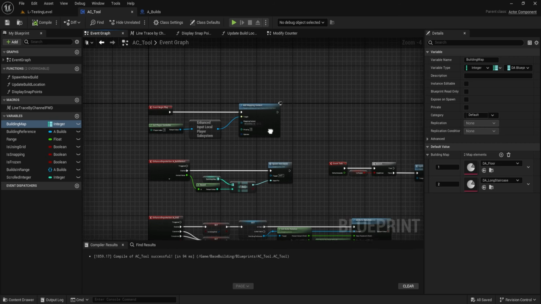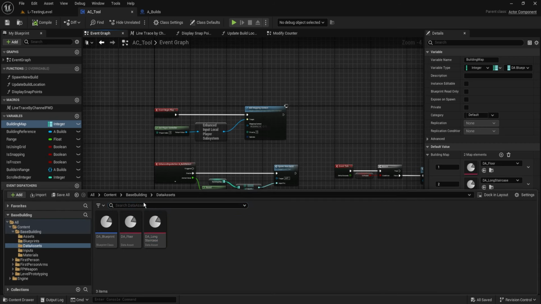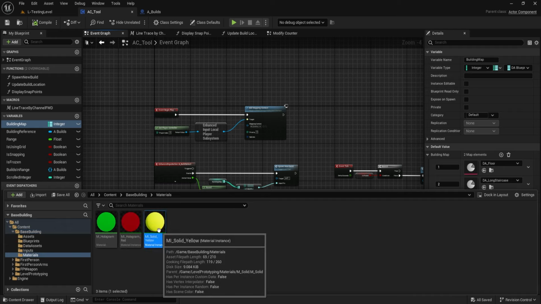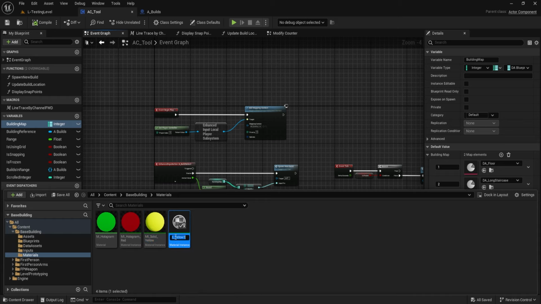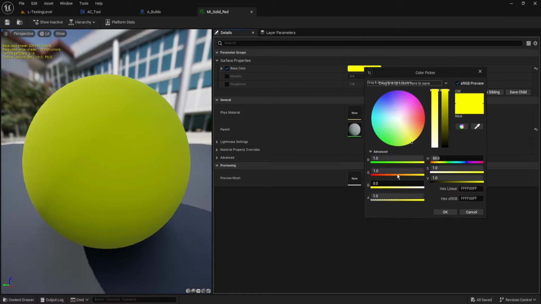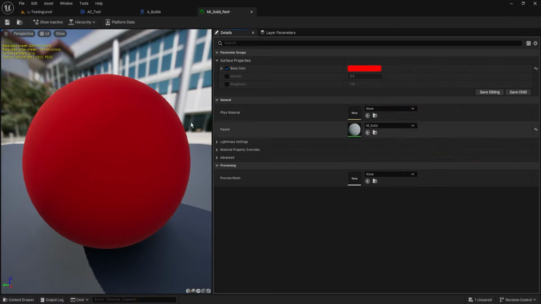So the first thing we want to do is we want a way to determine visually if we are modifying the snap point. So if the snap point is no longer valid. So to do that, we want to make another value here, and we're going to duplicate our mi yellow and call this mi red. And that's exactly what we're going to do. Open it up and change the color to red.